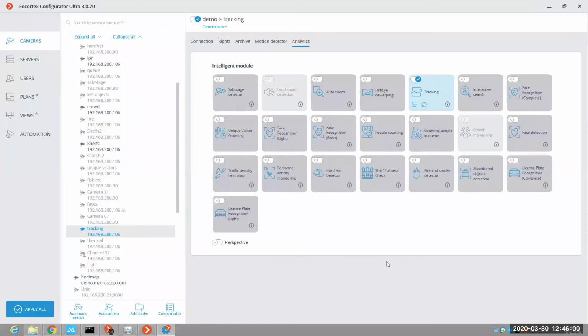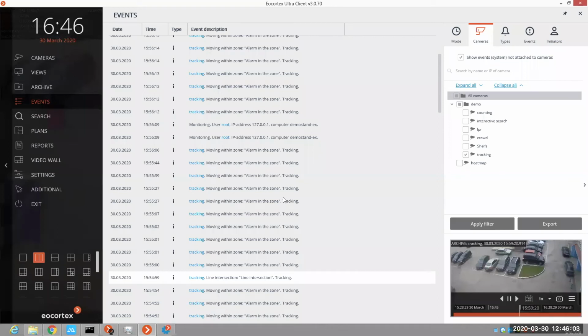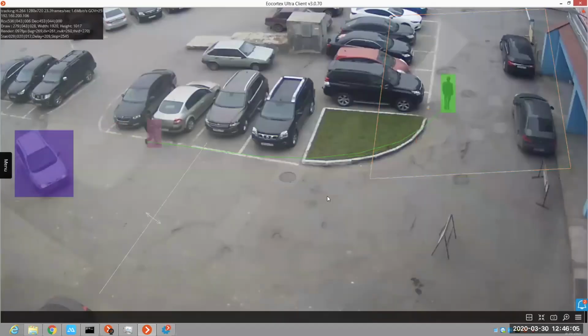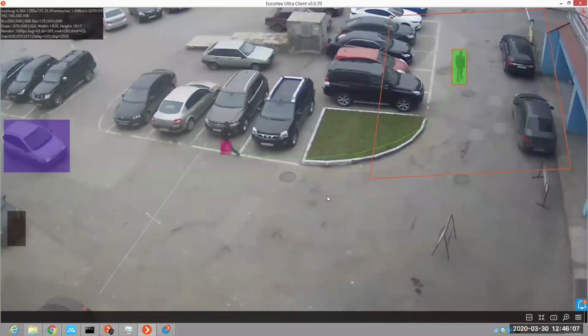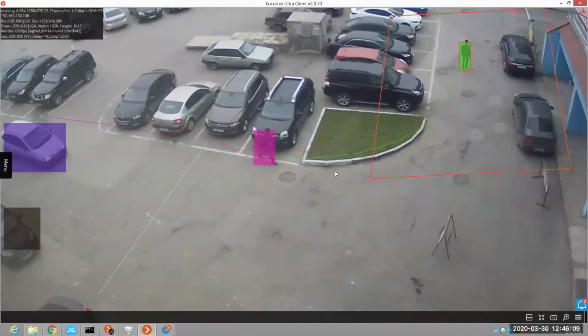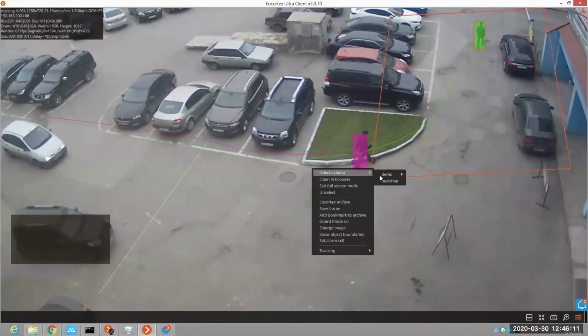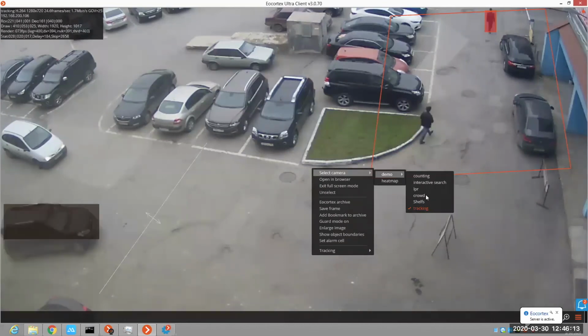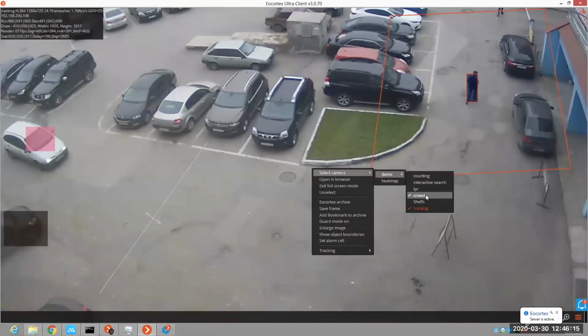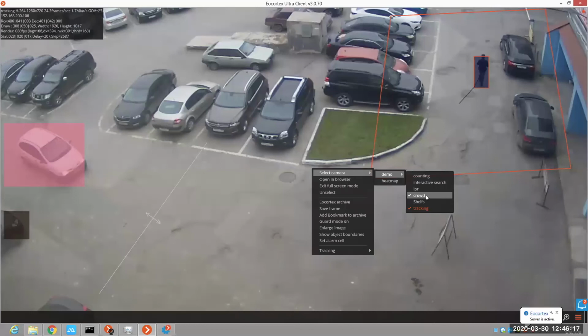Yeah, let's go forward, because we have already been talking for closely to 2 hours. So let's hurry up a little and discuss the rest of the modules. So we still have the crowd monitoring, interactive search, and LPR.